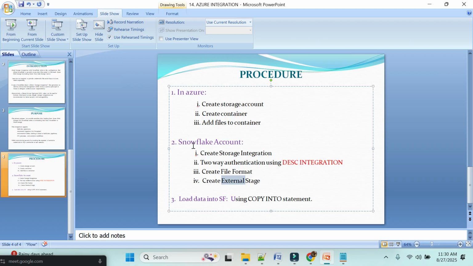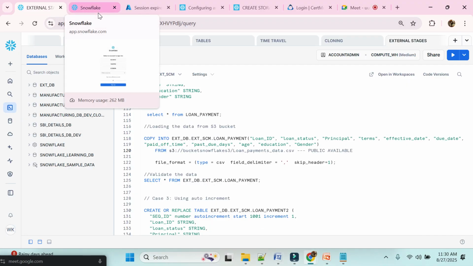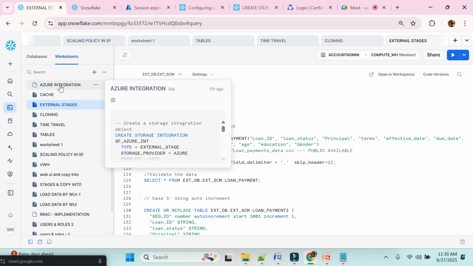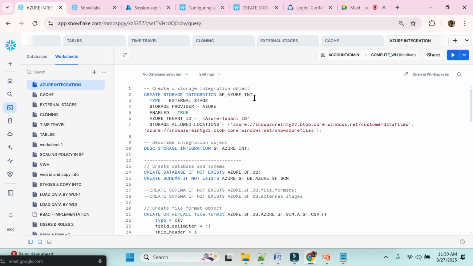Then after creating these two and confirming the storage integration connectivity is set, we have to use the copy into command to load the data into Snowflake. You know how to use the copy into command; we discussed it in the previous class. First we will try to set up all these things. Okay, next, we'll go to Snowflake, external stages, and then Azure integration.